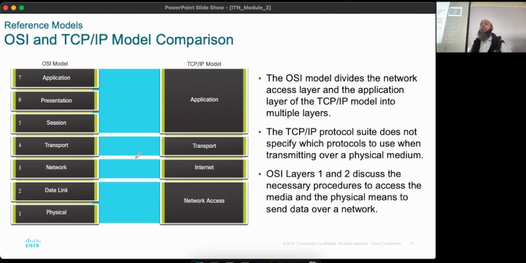So why do we have two models? Because different people created these. We choose which one. Generally, the Cisco people, because we are following the Cisco slides, generally prefer the TCP/IP model because, as you can see, it's simpler.